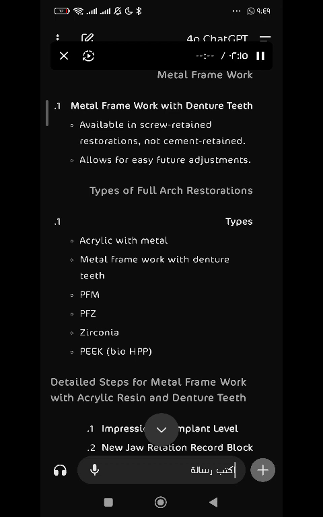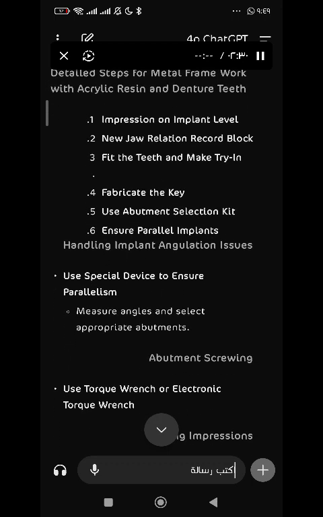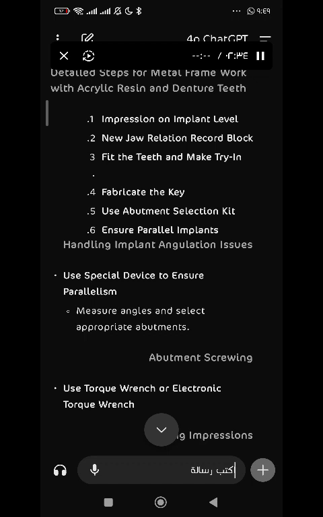Types of full arch restorations. 6. Types: acrylic with metal, metal framework with denture teeth, PFM, PFZ, Z, zirconia, PEEK. Detailed steps for metal framework with acrylic resin and denture teeth. 1. Impression on implant level. 2. New jaw relation record block. 3. Fit the teeth and make try-in.